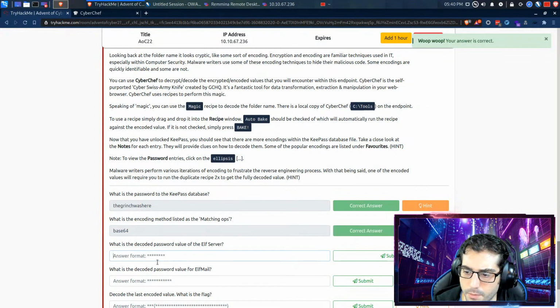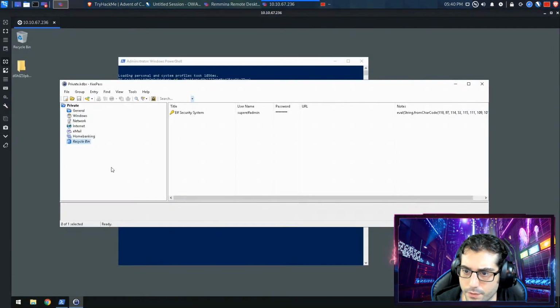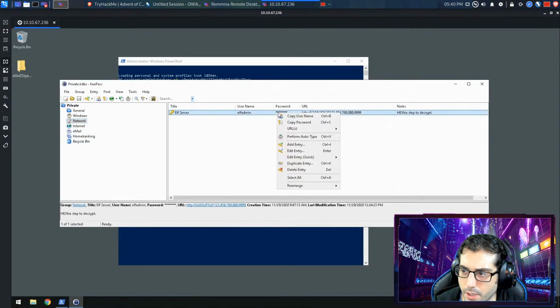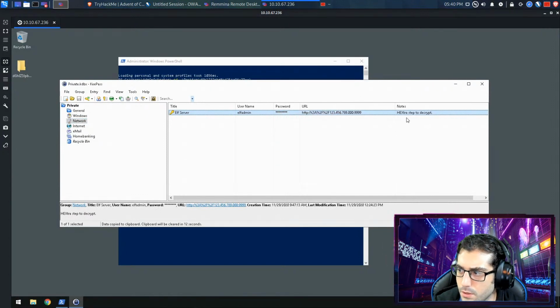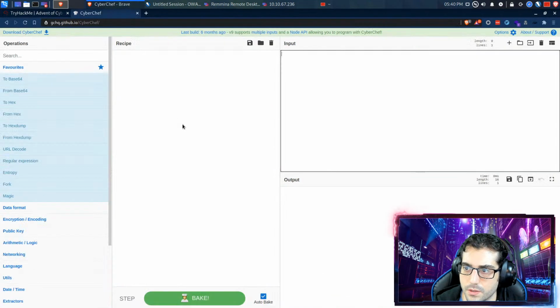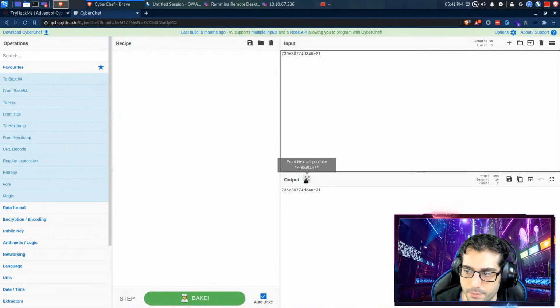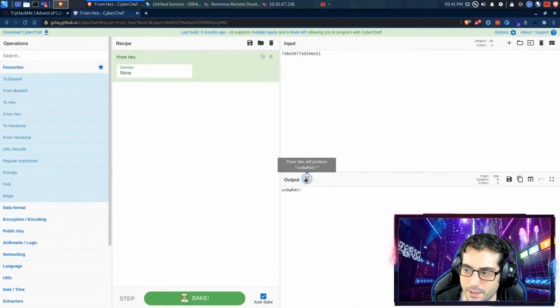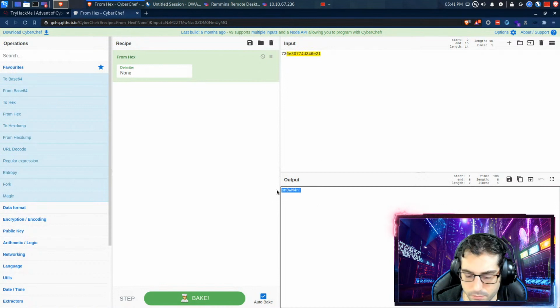What is the decoded password value of the elf server? That's this here. Okay, so let's copy this. Password. Extra step to decrypt. Cute. So it's probably going to be hex. So let's see. Yep, it's hex. Now we can click the magic button, probably. And it says from hex will produce snowman. So it's just encoded in hexadecimal. Nothing too crazy there.